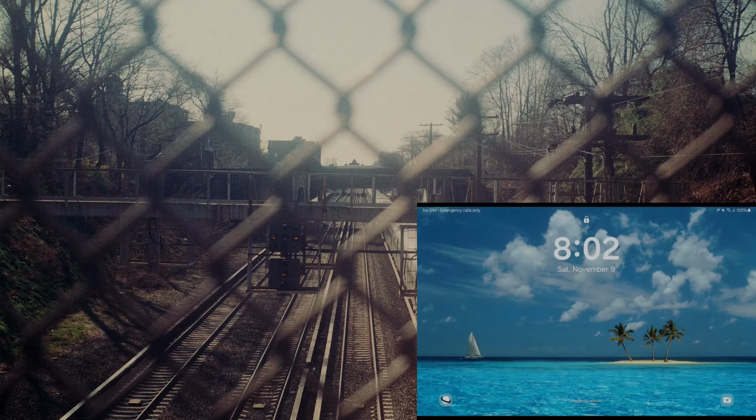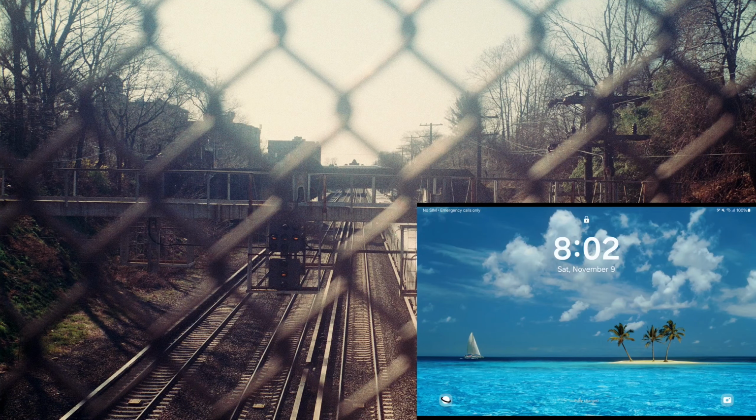I hope you like my new wallpaper. I also have one for the tablet. Let me just show you. It's the old Windows. Is it Windows XP? I think it's Windows XP. The old Windows XP wallpaper.